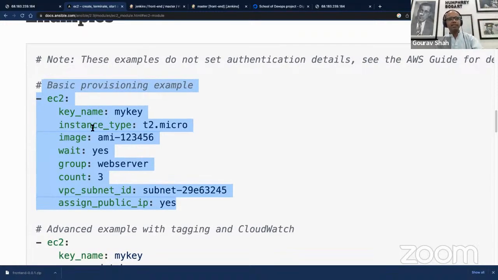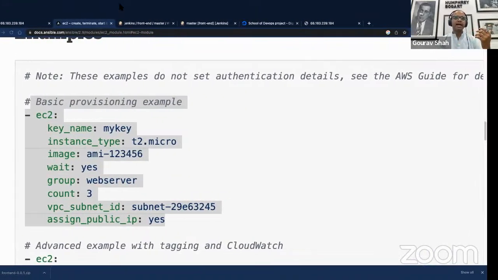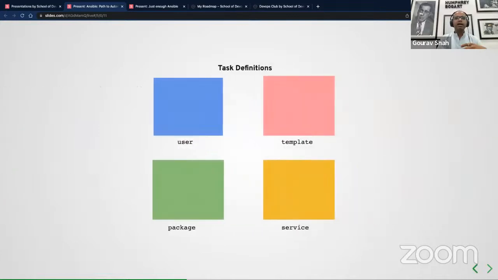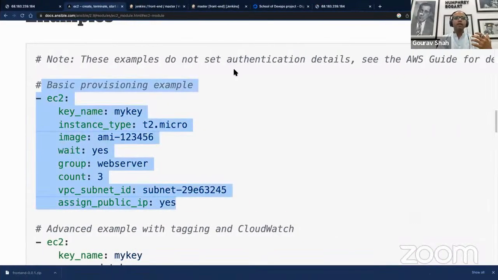So this is a task that you write, and a task is related to how you invoke the modules in Ansible. I'll show you some demo code so that you get better clarity about it. So if you want to automate application deployment, you come up with the steps, you understand which modules need to be invoked for each of the steps, and then you start writing the code in the form of a task. So what I showed you here is a definition of a task. It's called a task definition.